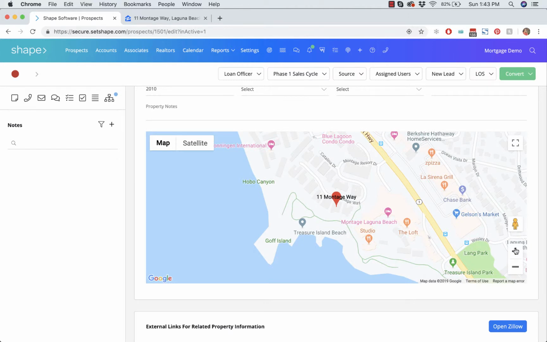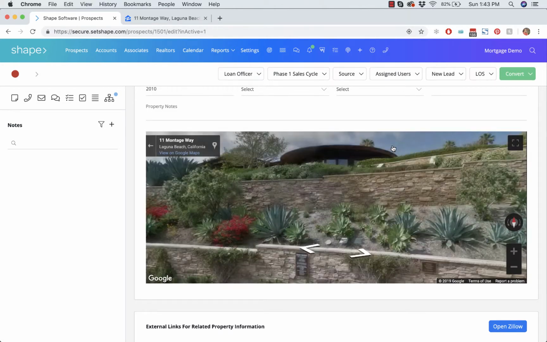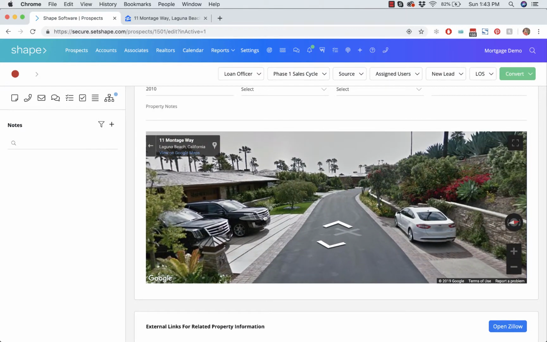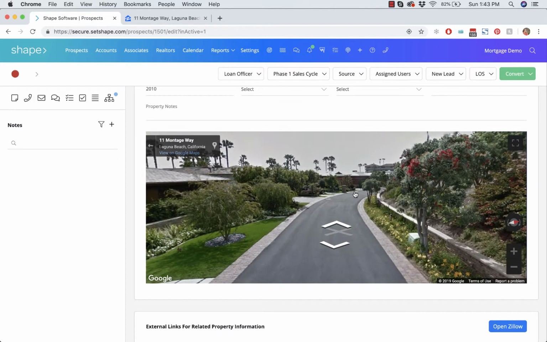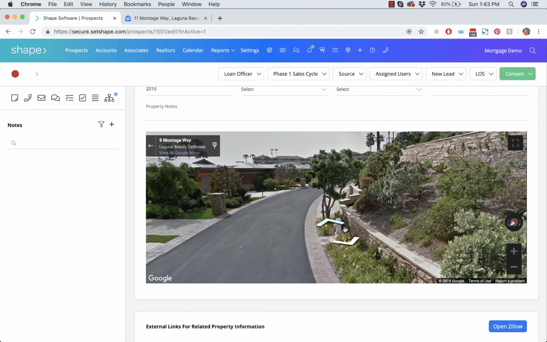And just like any Google map outside of the system, you can zoom in. You can also put yourself in front of the house in question. You can also move around the area. So just like Google Maps outside of Shape, you can use it the same way within Shape.